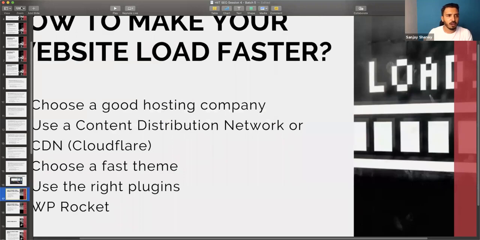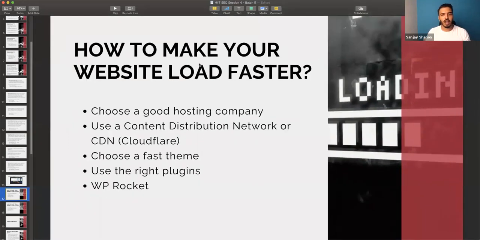So how to make your website load faster? What are the things that you need to be doing to go out there and make your website load faster and improve all of these metrics in the first place, right?